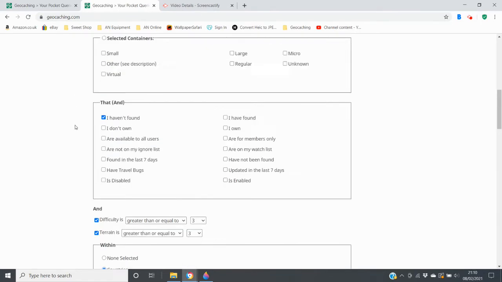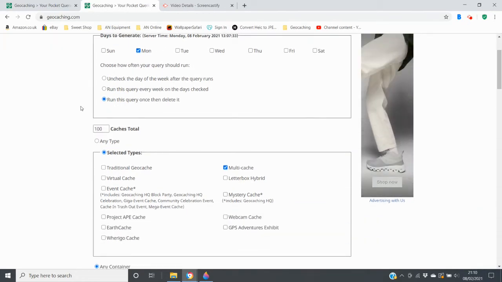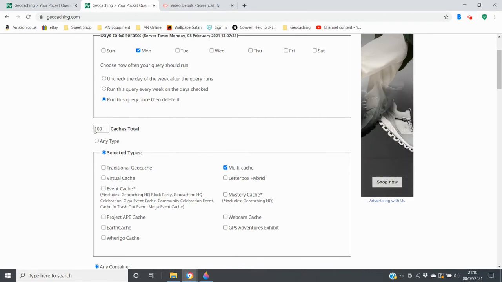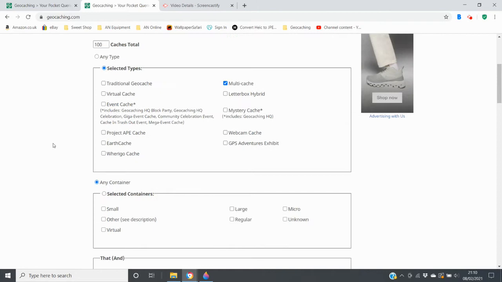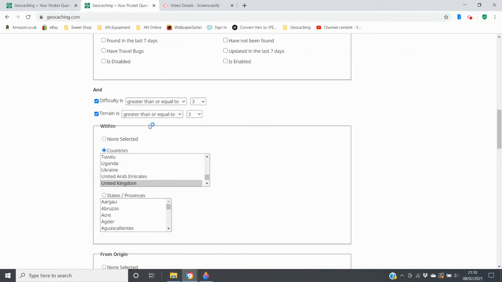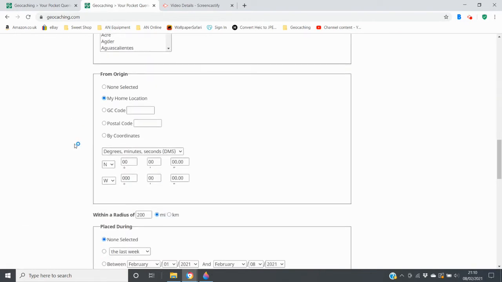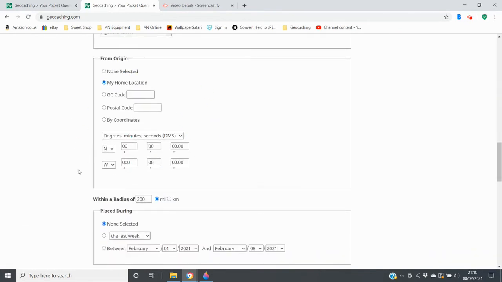So we're just going to quickly check this before we submit it. We've got our name, we've got our day, which matches the server time. We're going to run it once, then delete it. We want 100 caches. We want 100 multi-caches, and any container size that I haven't found. We're looking for 3 in the UK, around my home location.